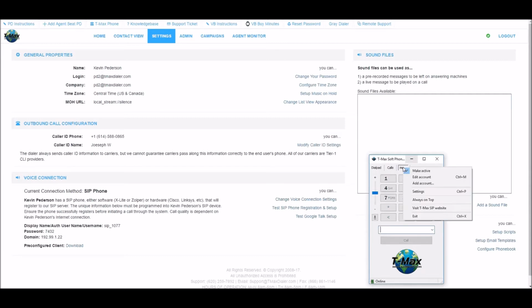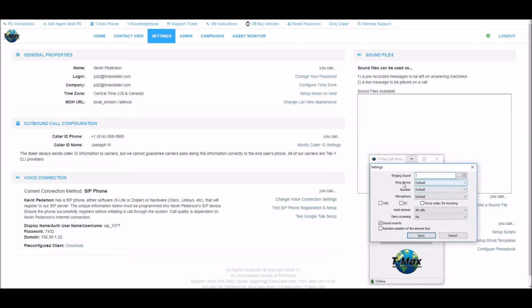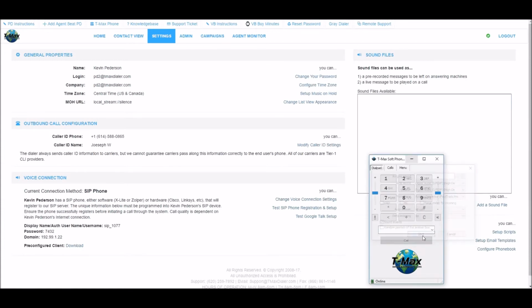Next, you want to come to menu, come to settings, ring device, speaker, and microphone. You want to change all three of these to look at what your headset is. For me, it's going to be this right here, and then click save. Once that's done, you'll click test SIP phone and registration. You'll hear somebody speak to you. They'll ask you to speak back. You hit any key on the keypad here, and it'll play back your message. If you hear them and then you hear yourself, your soft phone is configured correctly and we can move on.